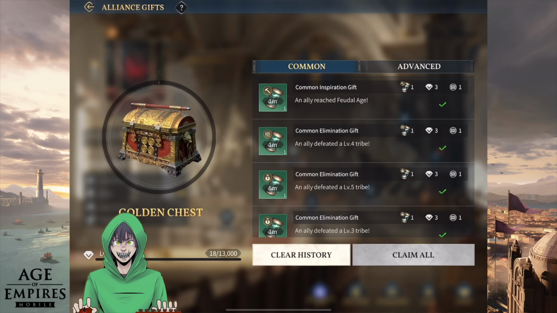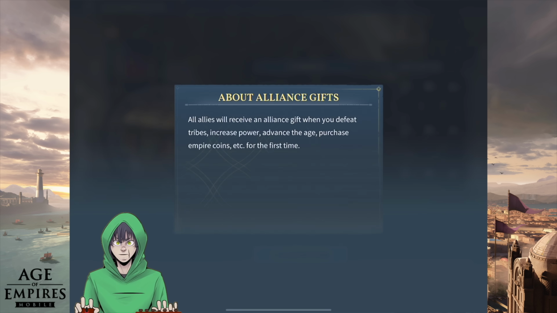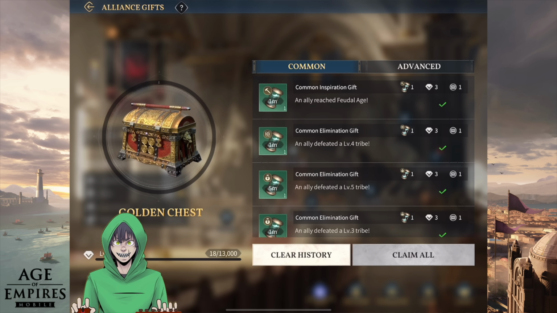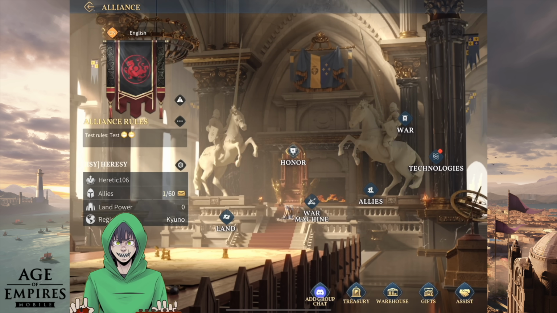Gifts is a place that you and anyone else in your alliance will go to quite often. As people do certain things within the game, they'll provide gifts to the full alliance. You can, again, as it says here, you defeat tribes, you increase in your power, you advance to a new age, you buy empire coins, etc. They'll give gifts to the whole alliance. It's another good reason to be in an alliance.